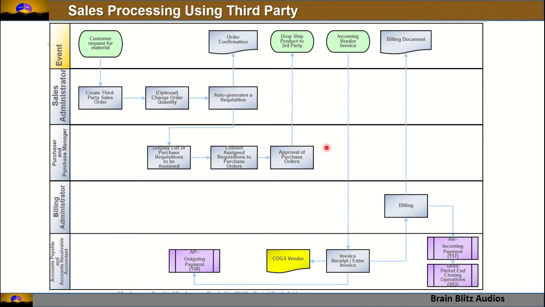So here you can see there is no goods receipt happening. The vendor is directly sending the items to the customer. Then the invoice is coming, then invoice receipt, then again the vendor payment and all those things happen. And based on this invoice receipt, you generate the billing. So here you don't have a delivery note or the post goods issue to generate the billing.